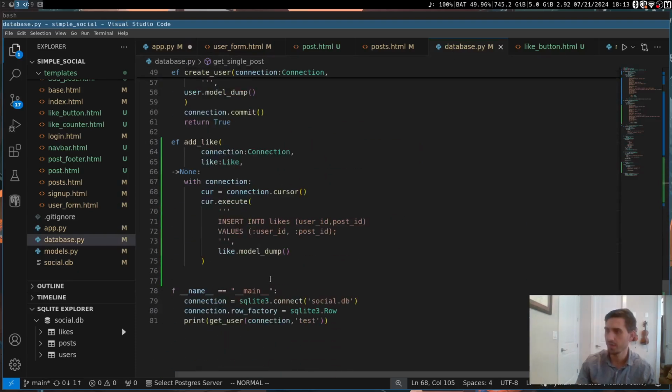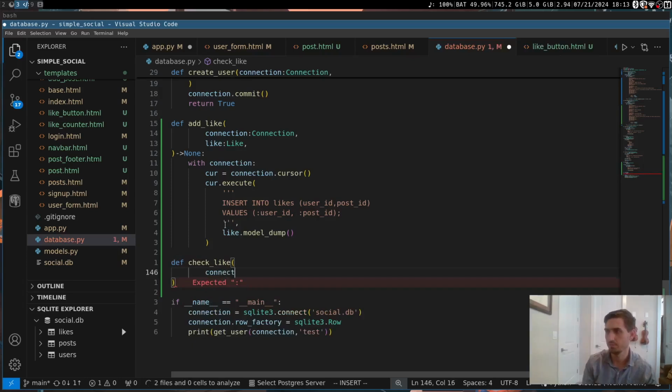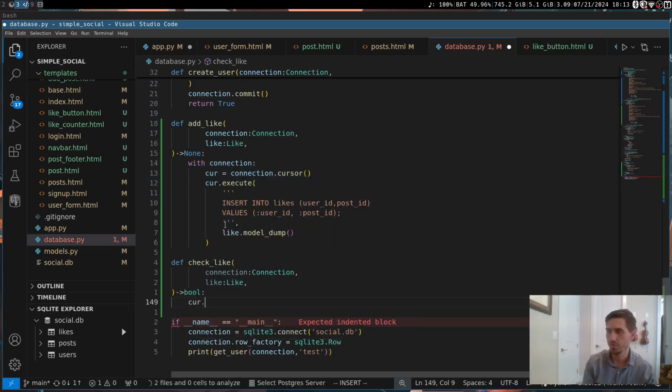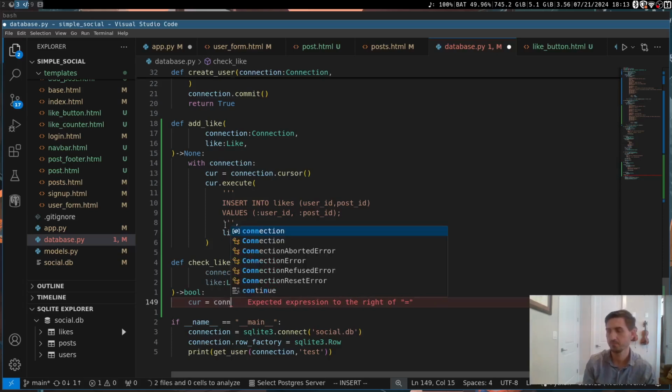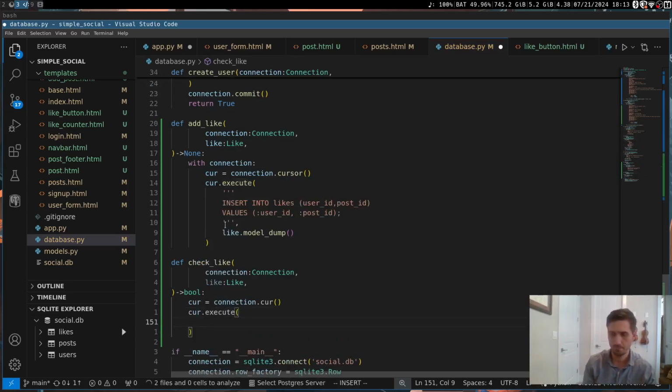So we'll make two different methods in our database to check it and then delete it. The checking for the like will be pretty simple. We'll just say define check_like. And again, we'll give it a connection, and we'll give it the like, which is a Like, and we'll just return a bool. So we'll say cursor is equal to connection.cursor, and then we want to execute a new one.